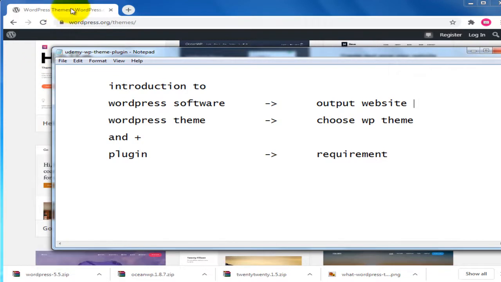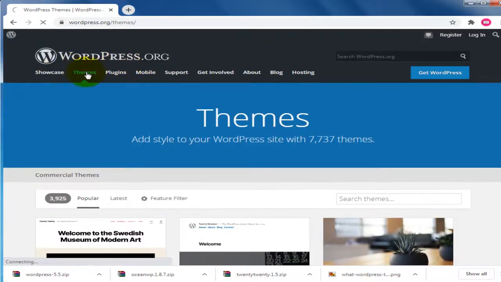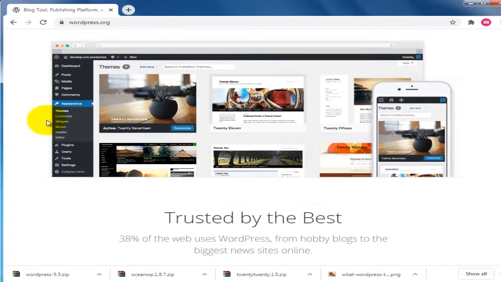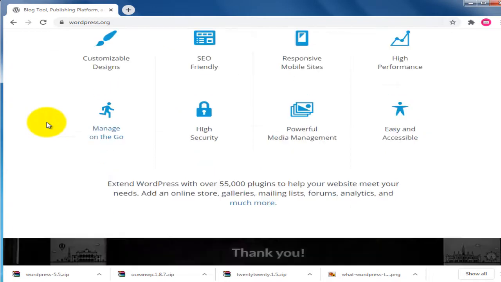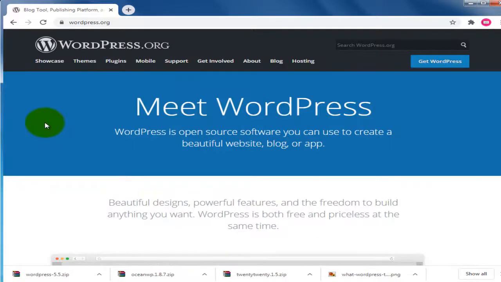Coming to our wordpress.org website, there you can see this is the landing page. Whatever you are seeing, this is the landing page. This landing page seems to be like this. You can find plenty of WordPress stuff from wordpress.org. So here on the front page you are able to get WordPress.